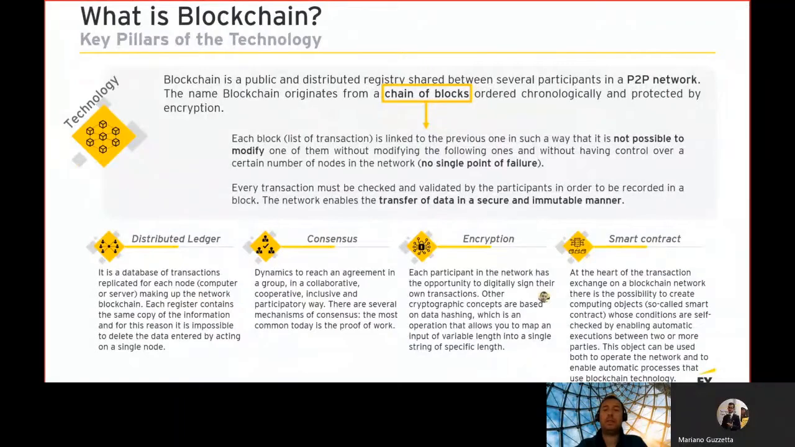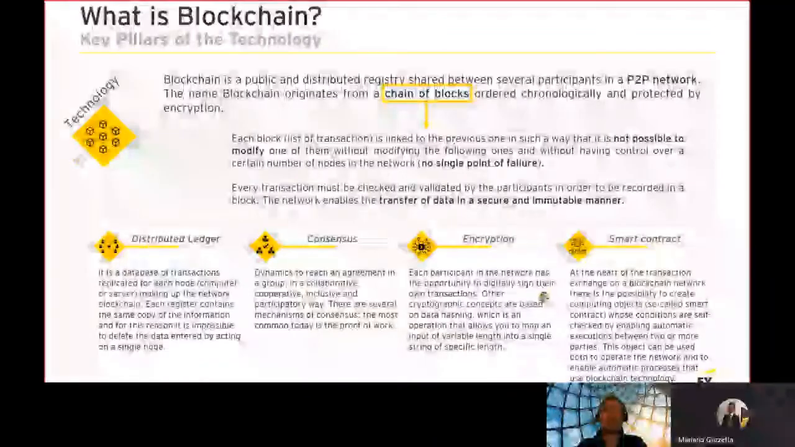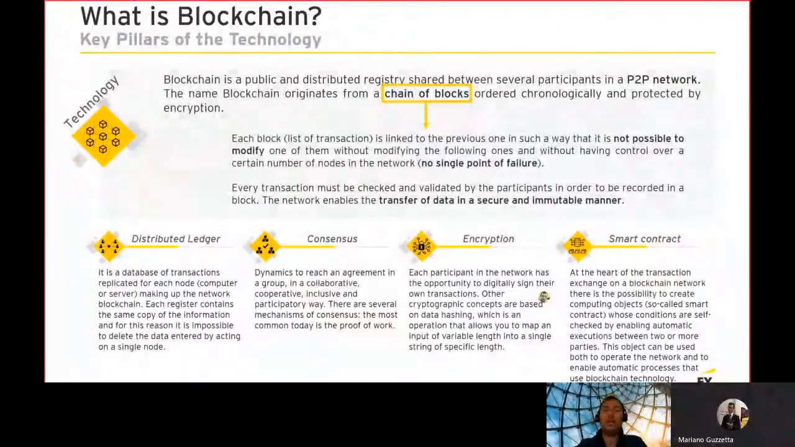The third main point is the encryption. Each participant in the network has the opportunity to digitize a transaction, but for each transaction we apply a cryptographic signature. In this way, we can share on the blockchain a public key and a private key. The public key uniquely identifies the information on the network, and the private key is the key used to sign the transaction.